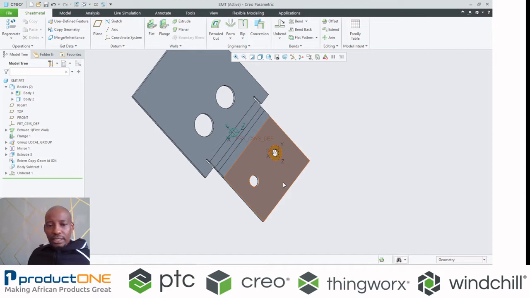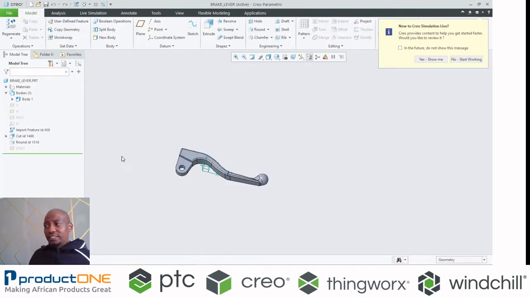What we've just learned is you can utilize punches, notches, and so forth as second bodies, and you can get some amazing benefits from that. That's now on sheet metal. So let's have a look at flexible modeling.